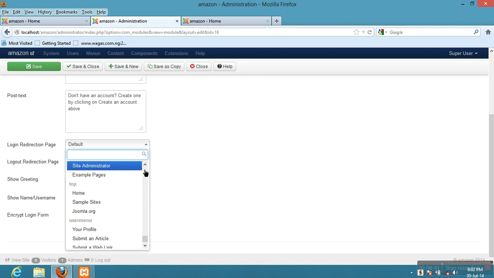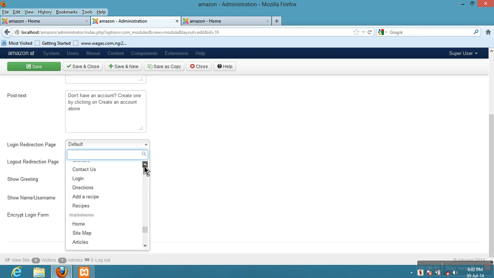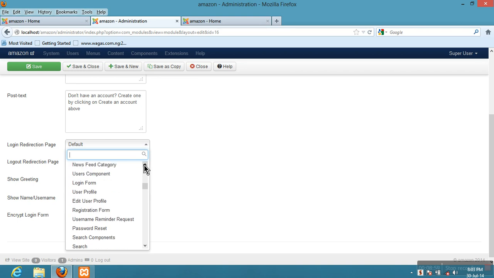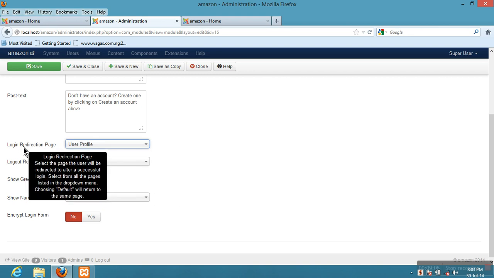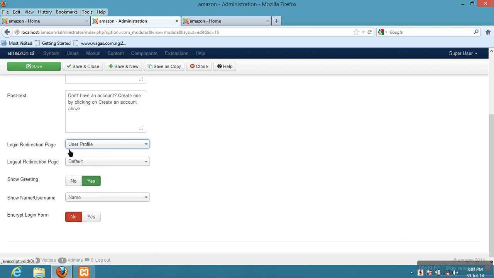I think that user profile is more appropriate, so I'll simply go back up, because they're actually users who are logging in, so they should be directed to their profile once they log in. So I'll look for it, user profile. Okay, I've seen it, so I'll simply click on user profile. So once any user logs in, the user will be taken to the page called user profile.